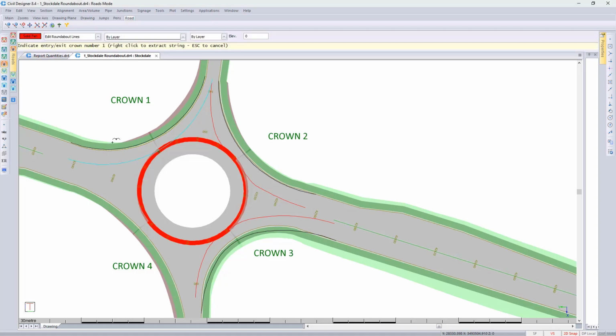Indicating crown line number 1, I select this CAD line, right click and extract string. I'm going to change my snap mode by pressing Shift J on the keyboard, selecting the entry point and then the exit point, and then selecting my road edge. Once it's all selected, I right click and extract string.